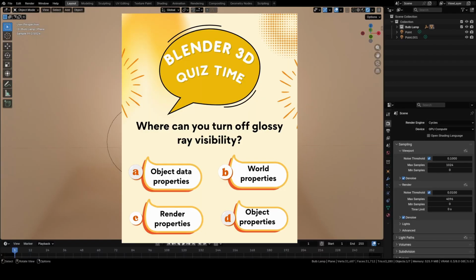Today I asked in my Blender quiz where can you turn off glossy ray visibility. Since no one gave the correct answer, I decided to make a short video to show you the answer.